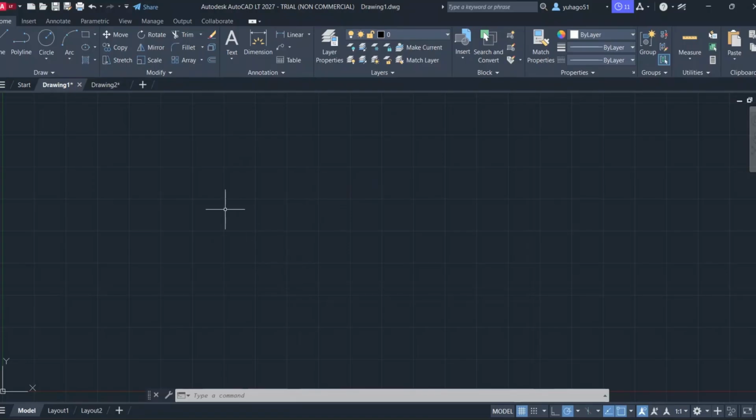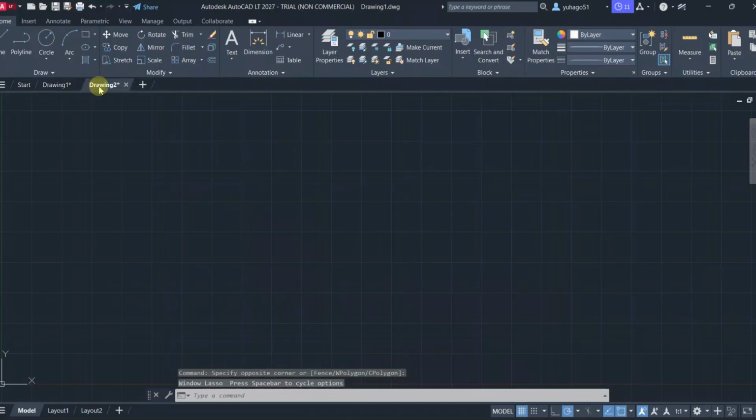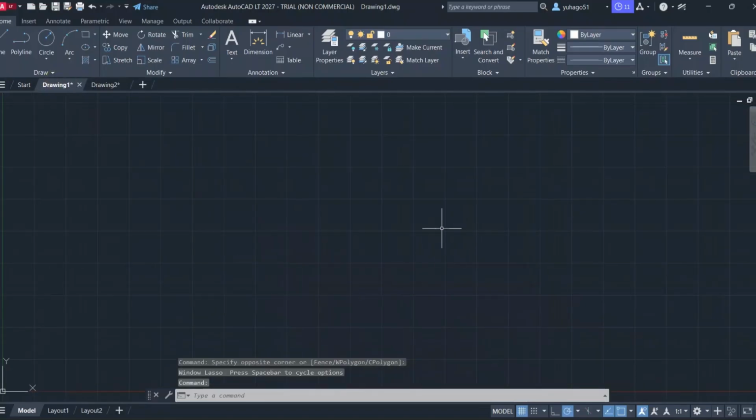Let's get right into it. If you've ever wanted to transfer layouts from one Autocad drawing to another without recreating everything from scratch, this process is actually very simple and can save you a lot of time.